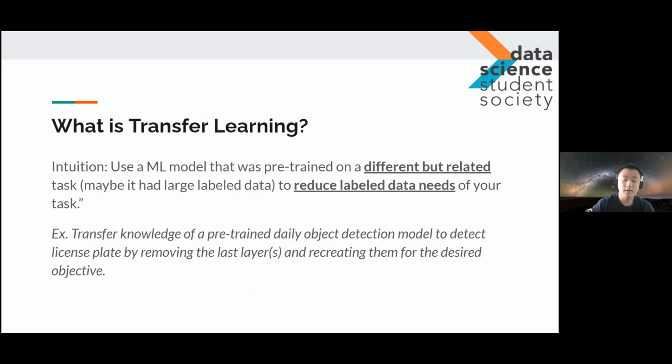So what is transfer learning? The intuition is to use a machine learning model that has been pre-trained by someone else on a different but related task. And the reason why we're doing this is we want to reduce the labeled data needs. So let me give you an example.